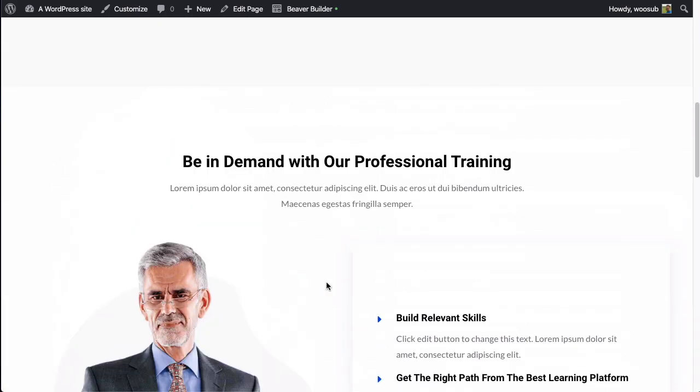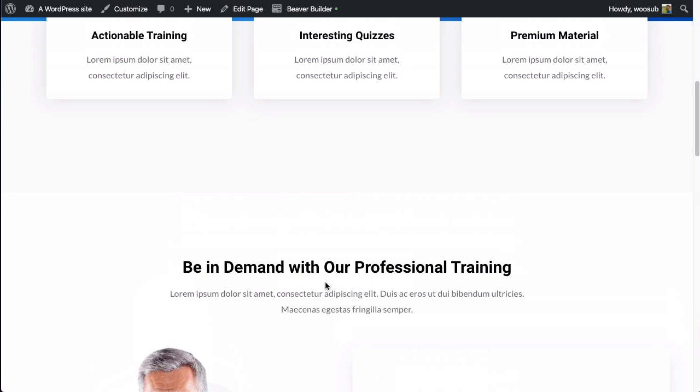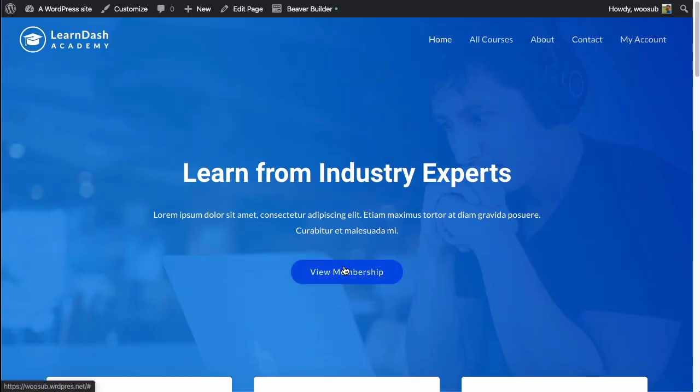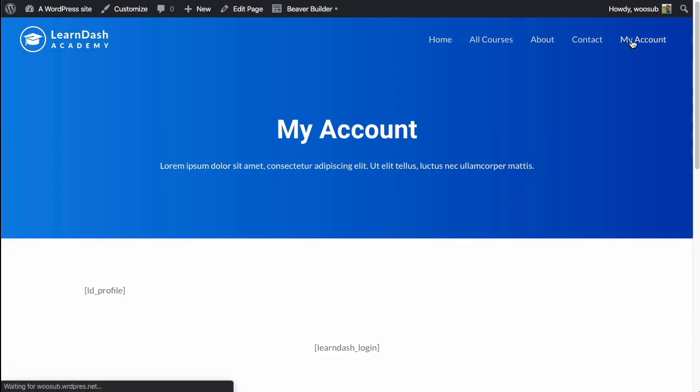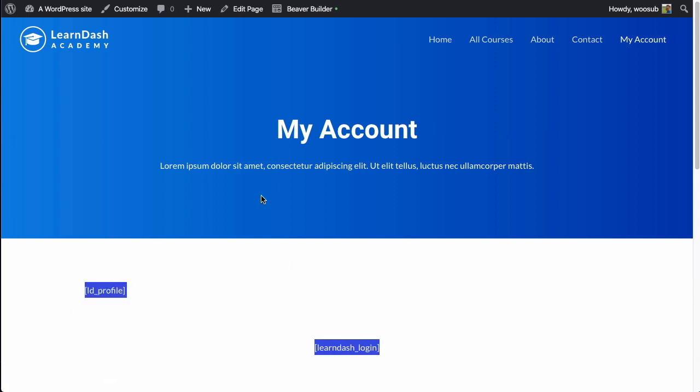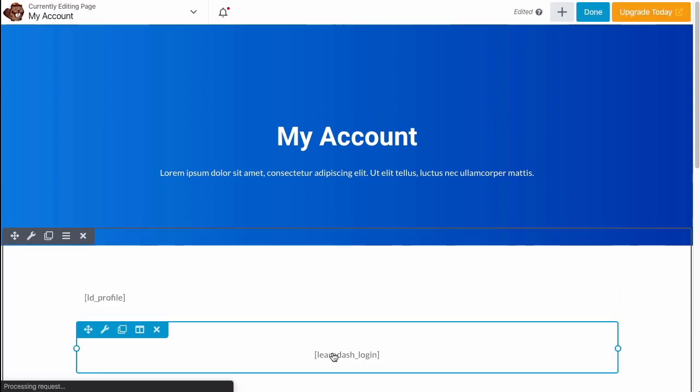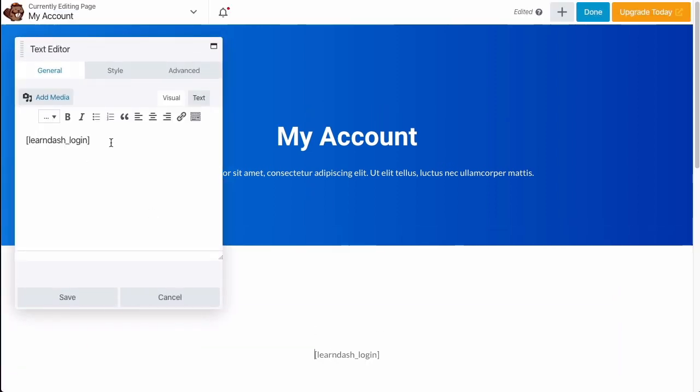I just want to show you the key places that you need to go in and update. The next place we need to update is My Account, because we're not using LearnDash, so we don't need these in here. We're going to go into Beaver Builder again and click on this, and you'll see that you have an editor. The text editor comes up, and there's a shortcode. WooCommerce has shortcodes as well.